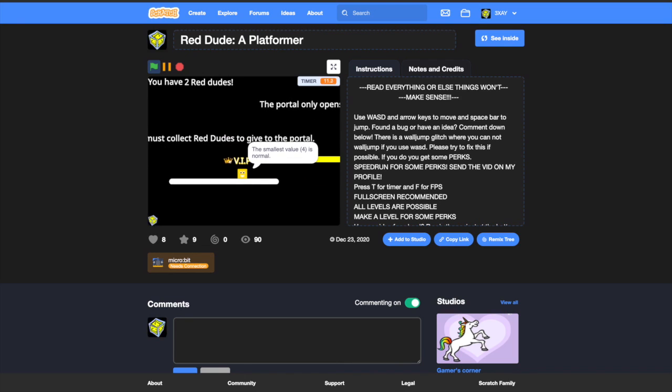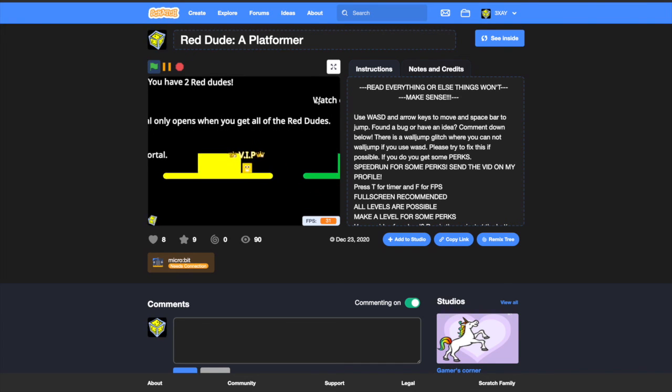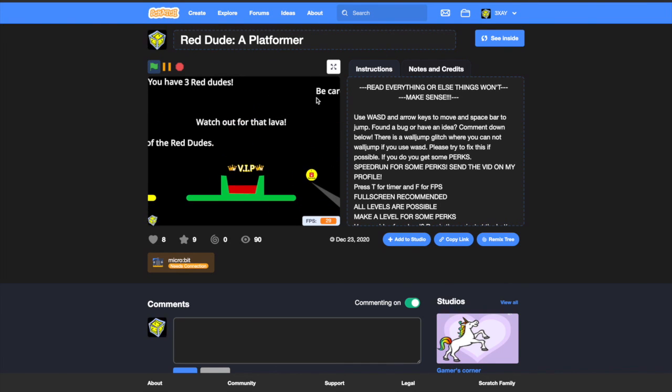And for T, look at that. You press T, you got a nice timer. You can toggle that. You got F, and we've got an FPS counter. So now we've got a frames per second counter so we can see how laggy we are.